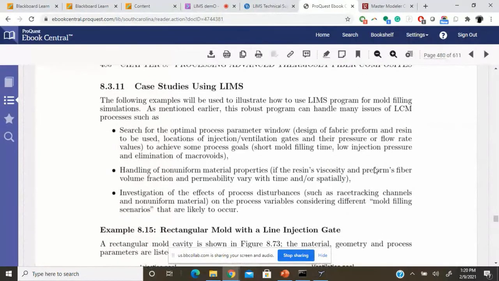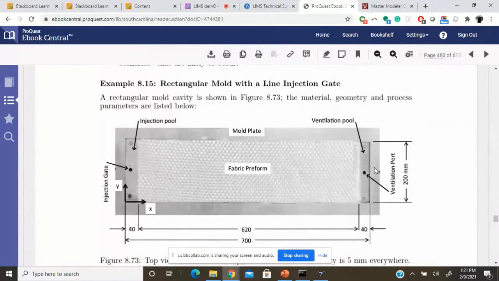So we are going to study through the case studies. The first case study that we are going to be doing with LIMS is going to be example 8.15. It's in your textbook, page 480. In this case, you have a rectangular mold cavity. You have the length of the fabric to be 620 millimeters, the breadth of the fabric to be 200 millimeters, and the entire mold length to be 700 millimeters.